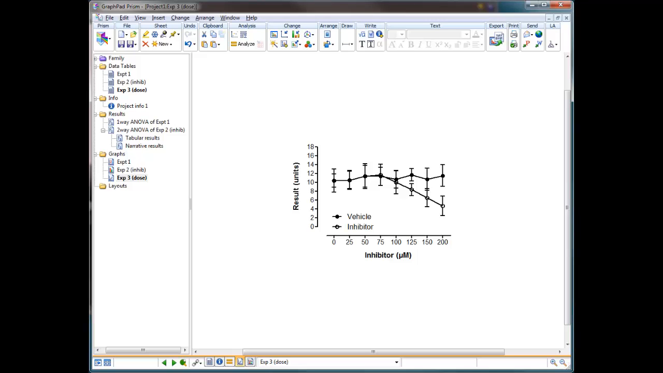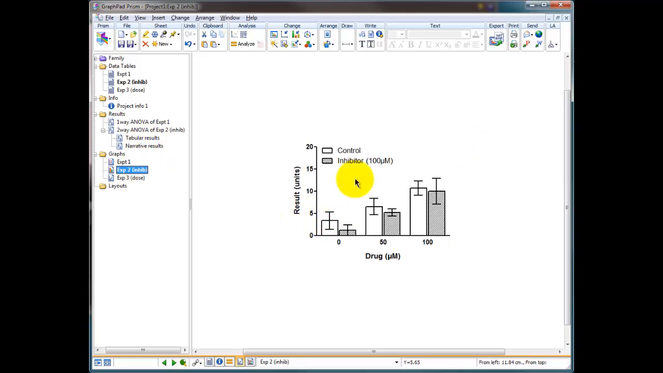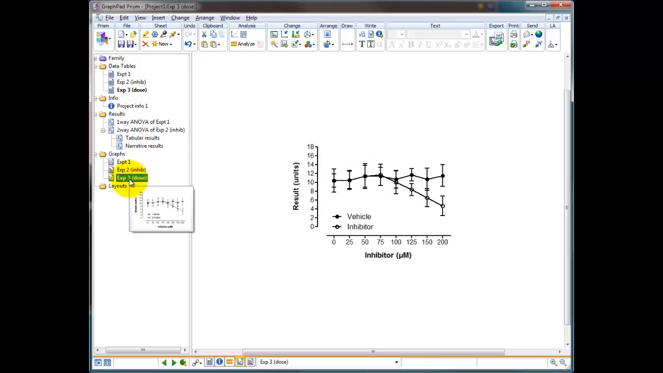Okay, not feeling hard done by my previous experiments, where I'd shown, look at the graph here, that an inhibitor at 100 micromolar had no significant effect on the effects of a drug using two-way ANOVA analysis in Prism. I've repeated the experiment, and now I've done a single concentration of our drug at 100 micromolar, and I've incubated the cells or the tissue with increasing concentrations of inhibitor, and here is a graph I've created.